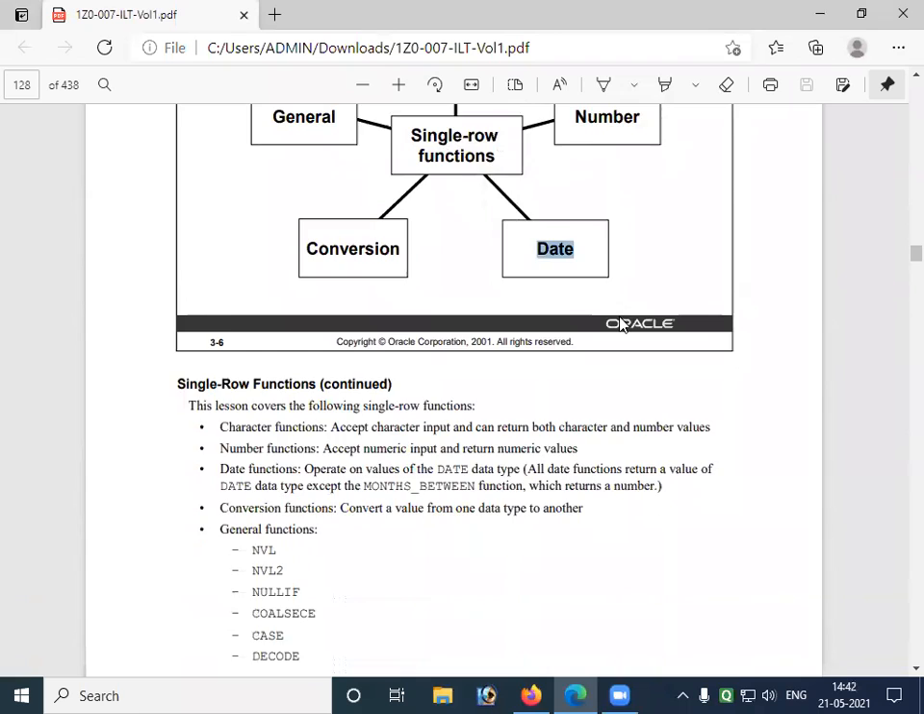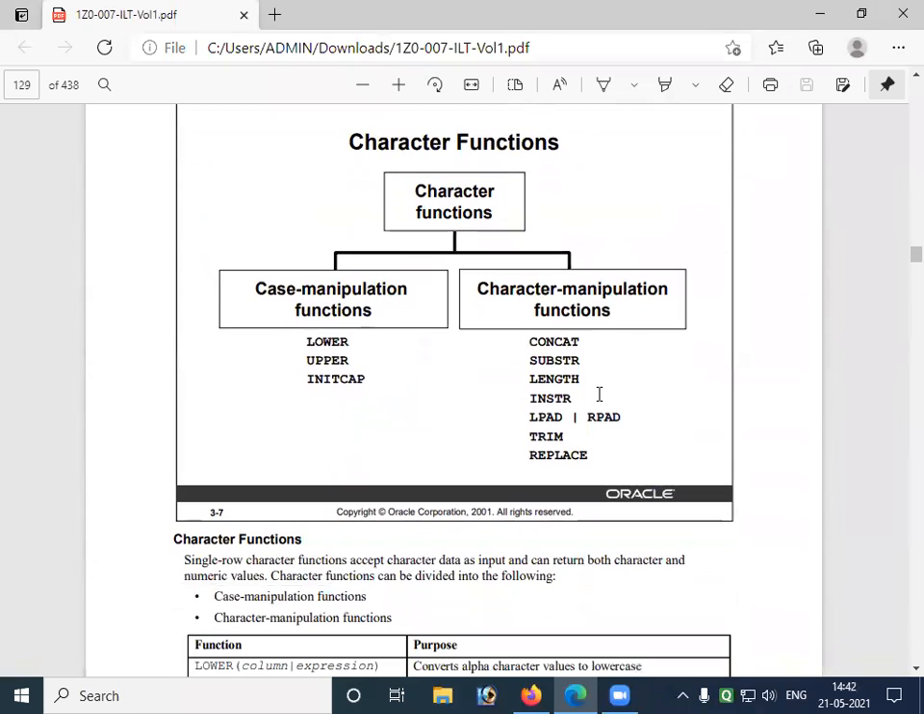Let us have a small review about character functions. Lower, upper, initcap. Lower means small letters, upper means capital letters. Conversion from one to another. Concat means concatenation of one or two things. To concat means kalapatam andi. Strings ni kalapatani concatenation antarandi. Concat means kalapatam.